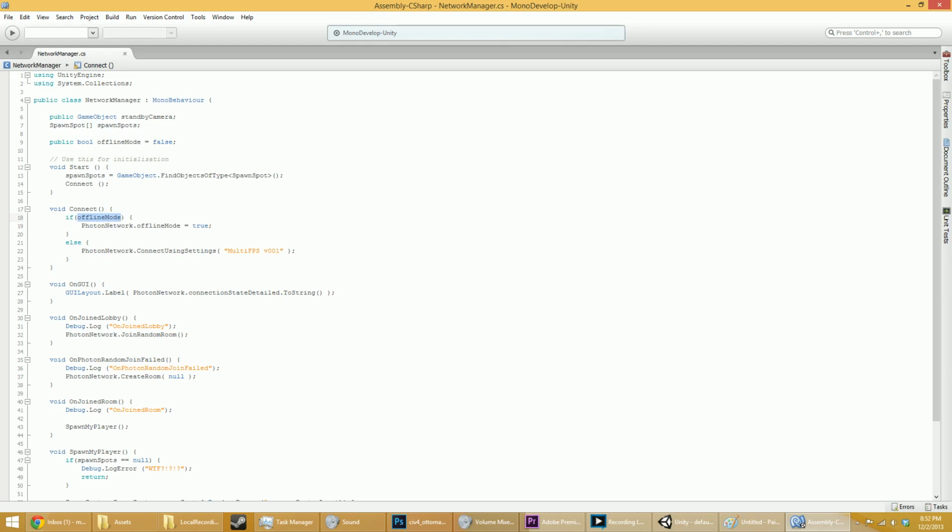We don't have to check everywhere if we're in offline mode or not. It doesn't matter. We just assume we're online. We do the calls to the Photon network as if we were online. The only thing is that if offline mode is true, then it simply doesn't send anything over the network. What we have to do is skip this step here, which is connect using whatever. We just have to skip the connect call, but everything will work fine.